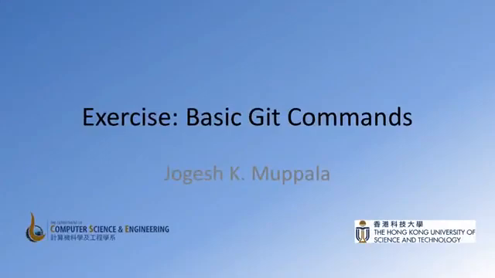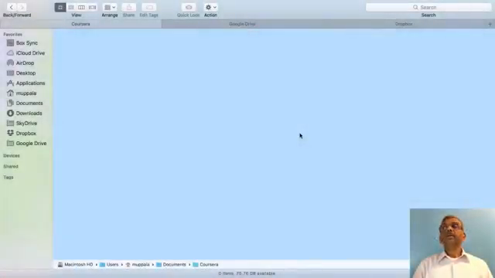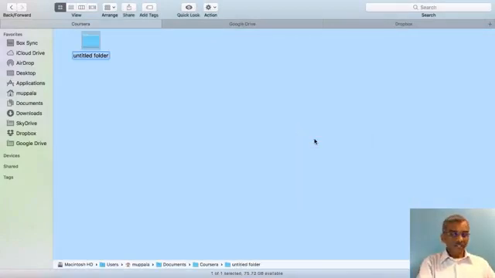Let us now explore some basic Git commands that are very useful for us in this specialization. There is a lot more to Git than what we cover in this exercise. To get started, go to a convenient location on your computer and then create a folder named Git test. Then open this folder in your favorite editor.